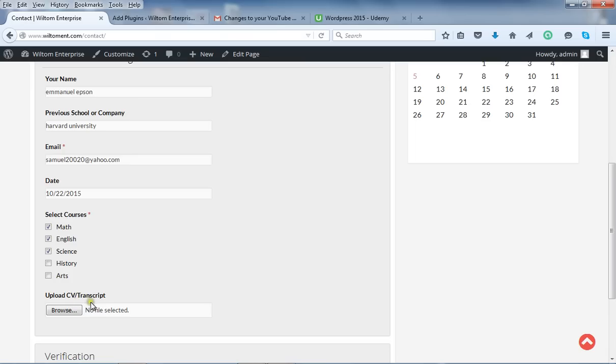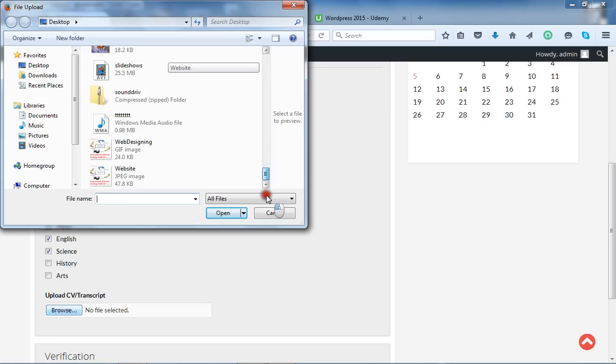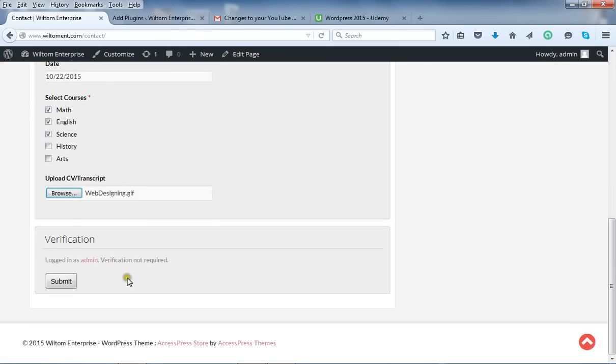Upload a CV or transcript. So you can browse to see how the upload works. Now on your computer, you can locate any file that you can browse here and attach it. You remember you set the maximum upload to 250 megabytes. So during your settings in the visual form builder, depending on what setting you want, you can enter the maximum upload setting. Then this is the captcha I was talking about. Because I'm already logged in as an administrator, I don't need to enter any verification. So I just click on submit.